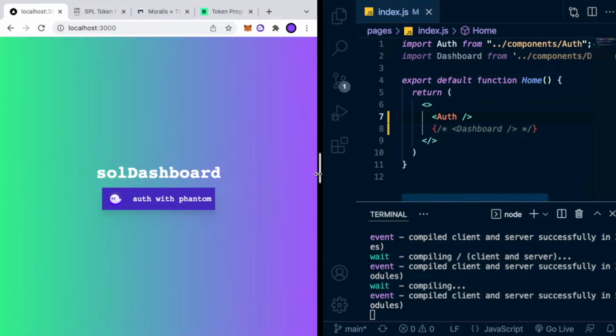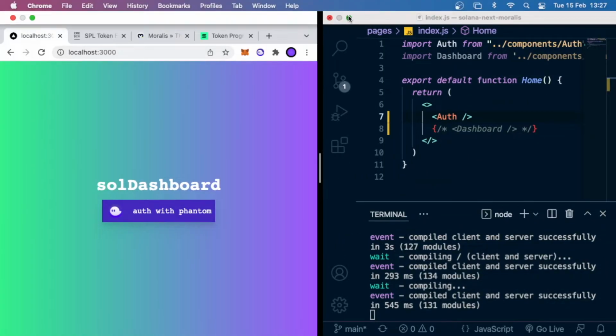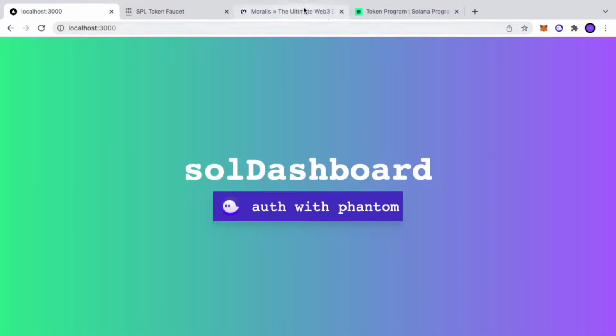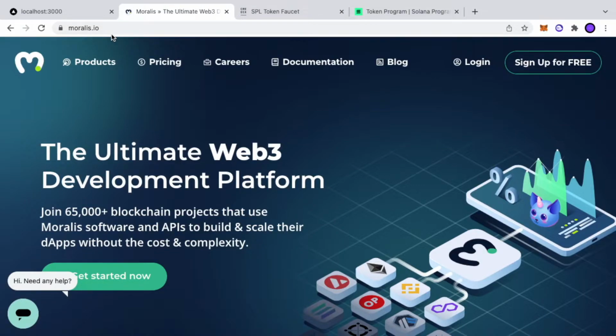First of all, let me exit from the split screen mode. We need to navigate to Moralis.io. Moralis is the development platform for all the Web3 stuff we are going to use. I'm not going to go deep and show you all the features that Moralis provides us, because really it's a huge Web3 ecosystem, growing day by day.